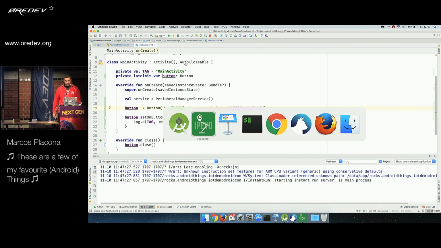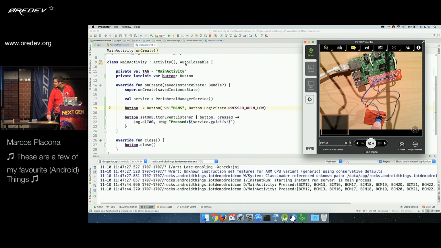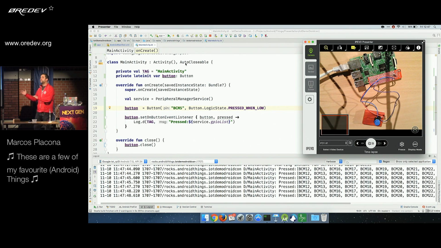And what I wanted to do is, every time I press this button, I want to make sure that I log something to the bottom. So I'm hoping this is what it's going to do now. Yeah. So now every time I press it, it will log. Okay. So this is me just interfacing with an external button here.